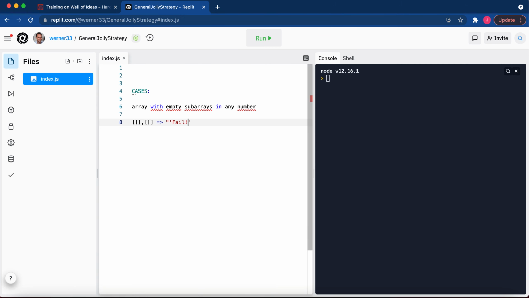So I've got fail. And I think it's pretty obvious that if we had however many empty arrays here, it doesn't matter, we're still going to get fail the same.